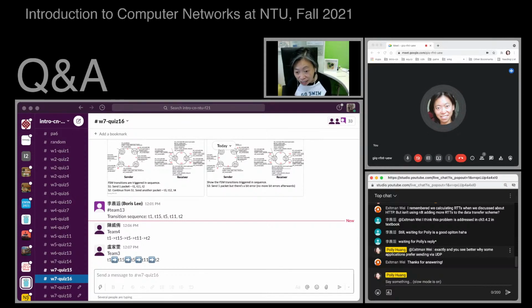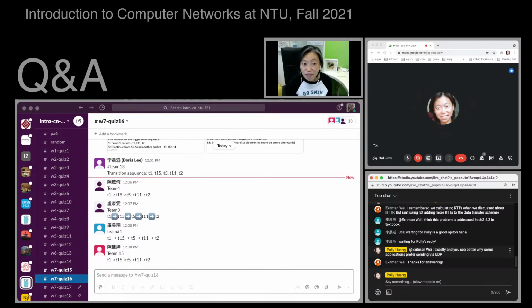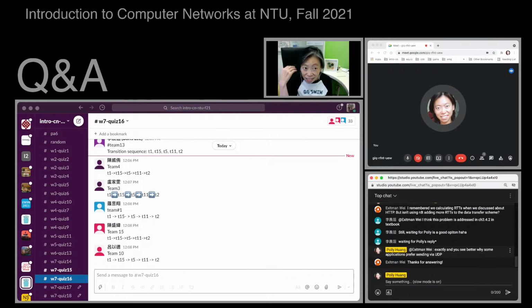And I see that some of the teams are typing up their solutions. Very good. You see, after thinking about it a while, exercising it a couple more times, this is actually easy. It's just that we are learning a new system, the finite state machine, to describe protocols, to describe mechanisms.